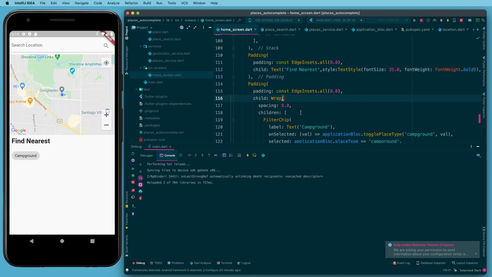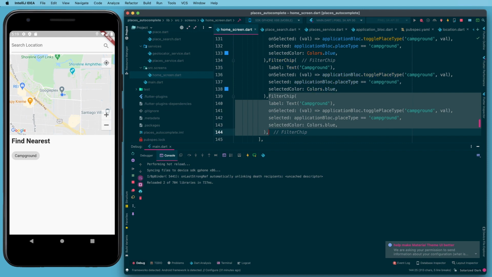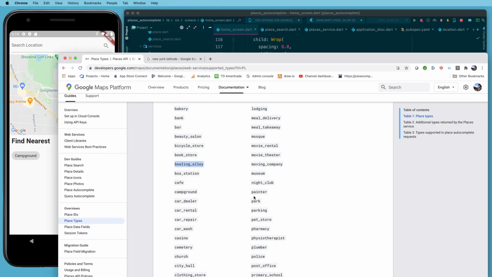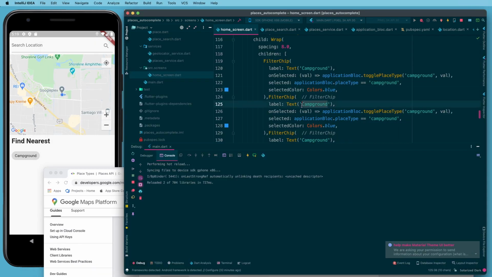There we go. All right, so we got one filter chip, and so let's give ourselves at least a few more. So I'm giving myself a comma here, and then I'm just going to copy 1, 2, 3, 4 more times, whatever you want to do. You can fill the screen with chips if you wish. And so we got campground. If I look at place types here, let's pick out a few more. So let's say bus station. That sounds like fun. And so the toggle we want to do is actually lowercase bus underscore station. And then same here.